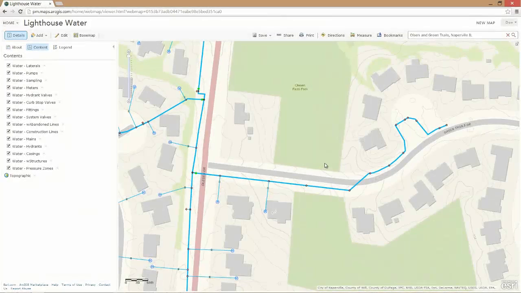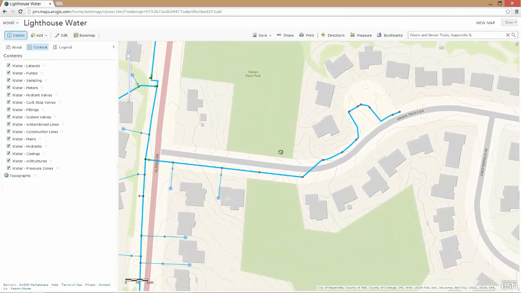Returning to my colleague's view of the same data, when he refreshes the map after panning, he now gets a fresh view of the data coming from the server and sees my changes.